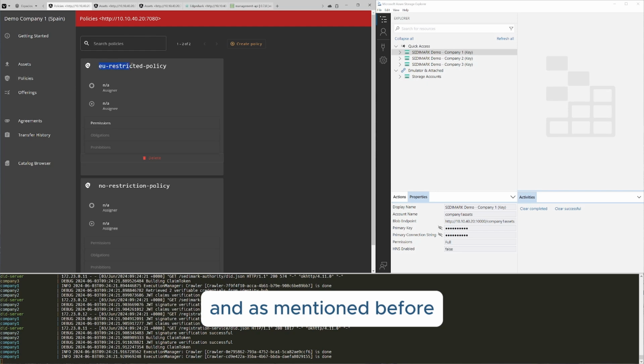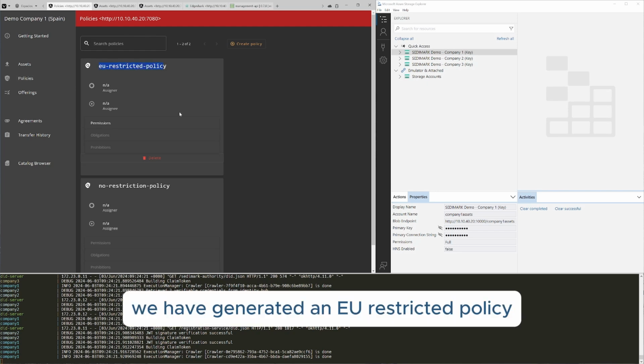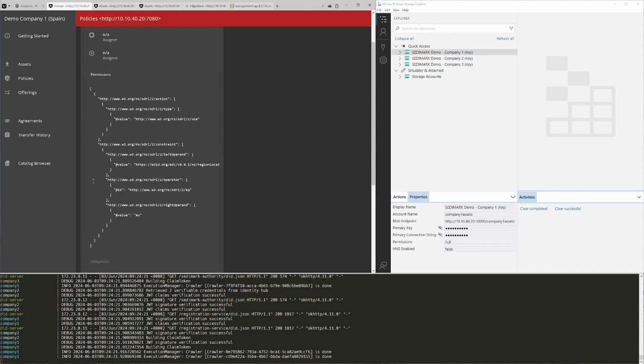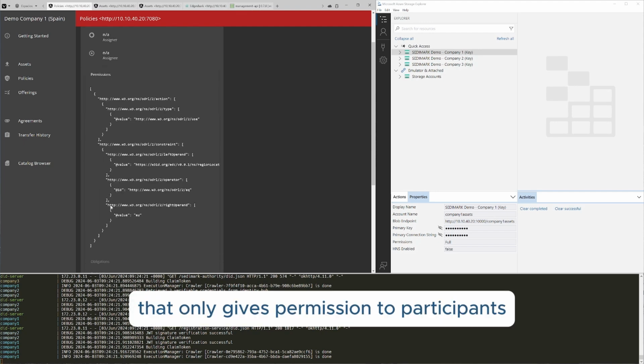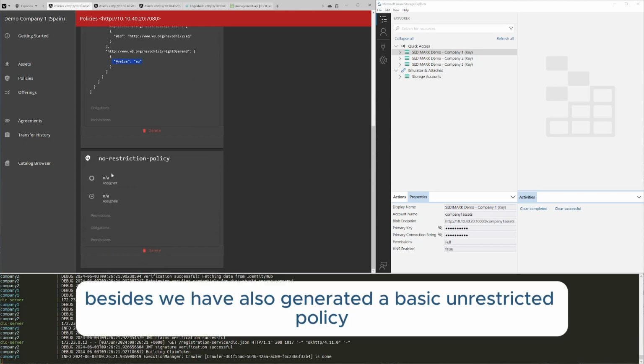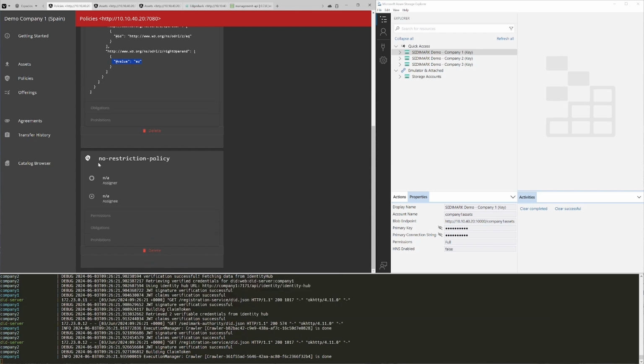And as mentioned before, we have generated an EU-restricted policy, which is modeled as an ODRL policy that only gives permission to participants located within Europe. Besides, we have also generated a basic and restricted policy.